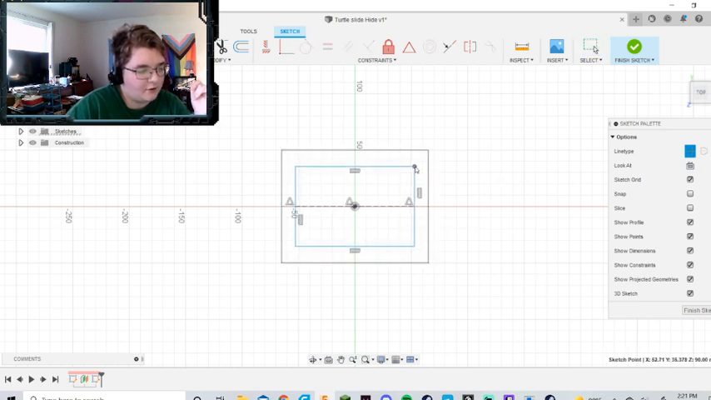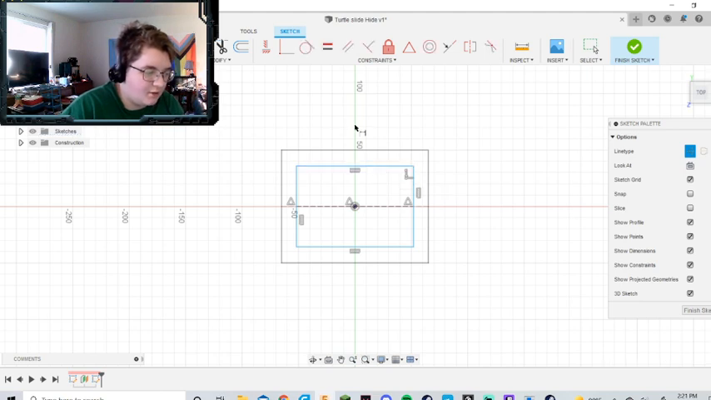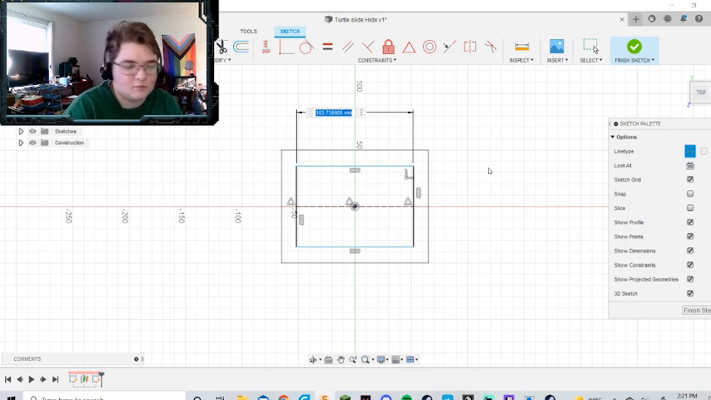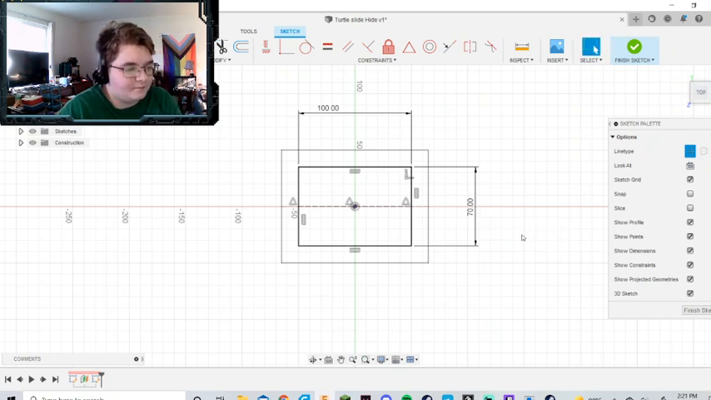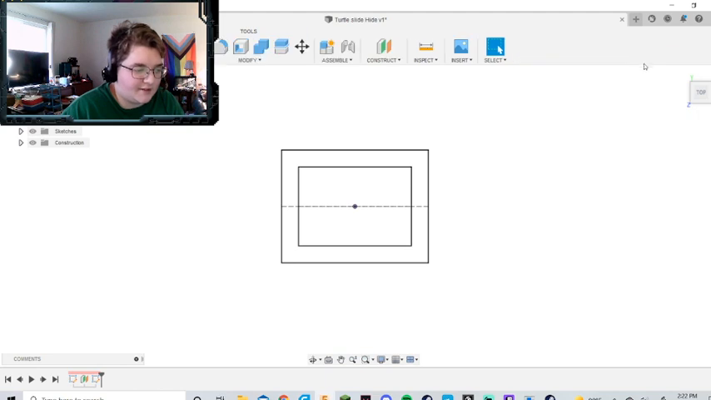I mean, that much kind of looks good, so let's see about how much that looks like. Alright, so that looks like it's about, what is that, 4 inches? So I'll go ahead and put that at 100 because that looks good. And this one I'll go ahead and put at 70. And then we will finish that sketch.